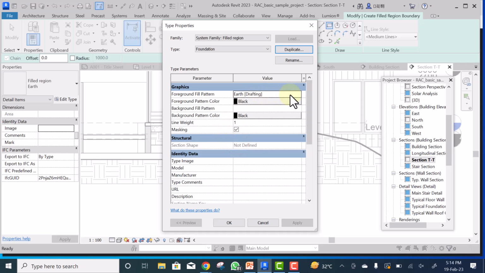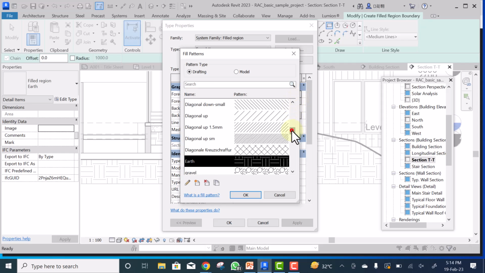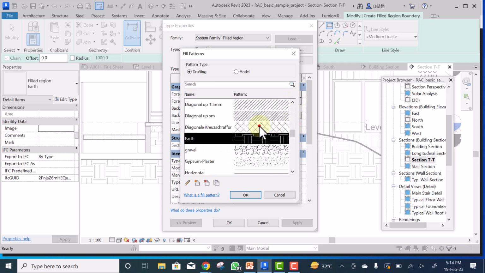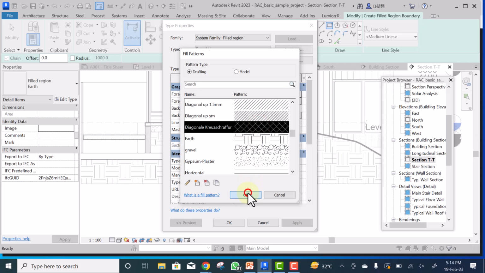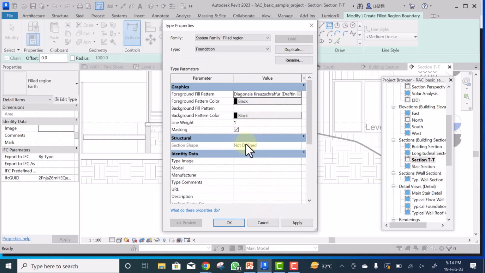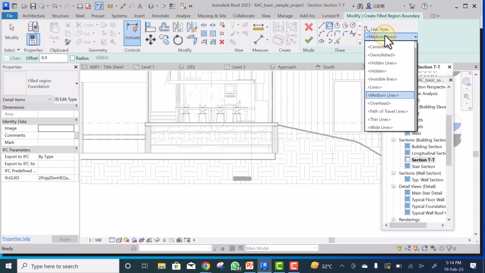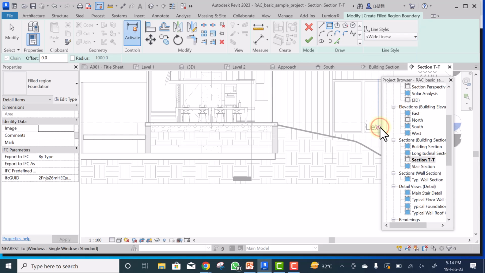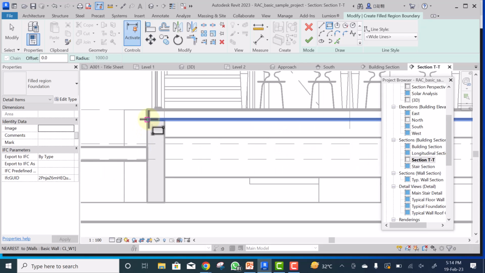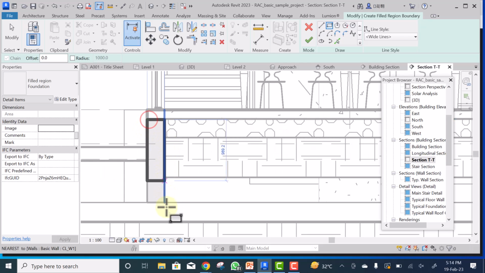Okay, the type of fill pattern I want to use, let me pick the one I want to use. Okay, this one will be very good for that foundation, and the color is black. Okay, let's leave it as black, and I pick a rectangle. The type of line I want to use is wide line. Okay, so I go here and draw my rectangle, maybe a little bit bigger than this.